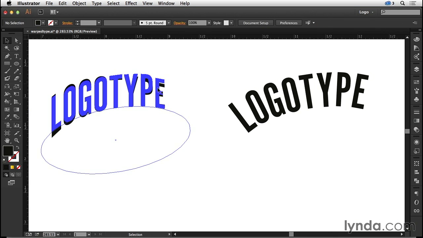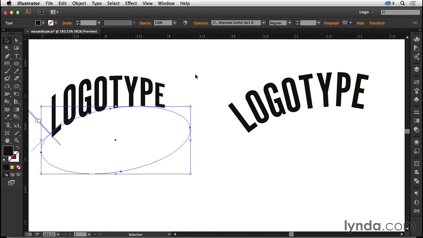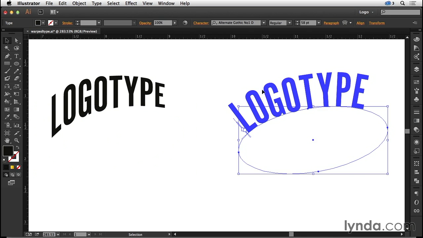If I select it, we can see that we have type on an ellipse, and that ellipse is rotated at an angle. Now I have here the exact same type on the exact same ellipse at the exact same angle. It looks quite different. Here's what I did to it to make it look the way I want.